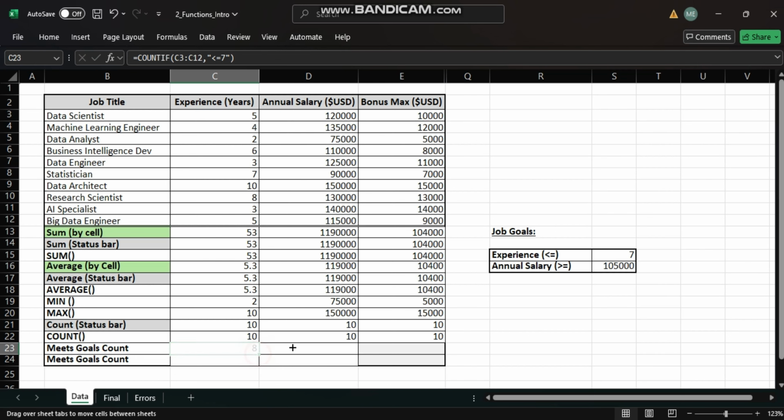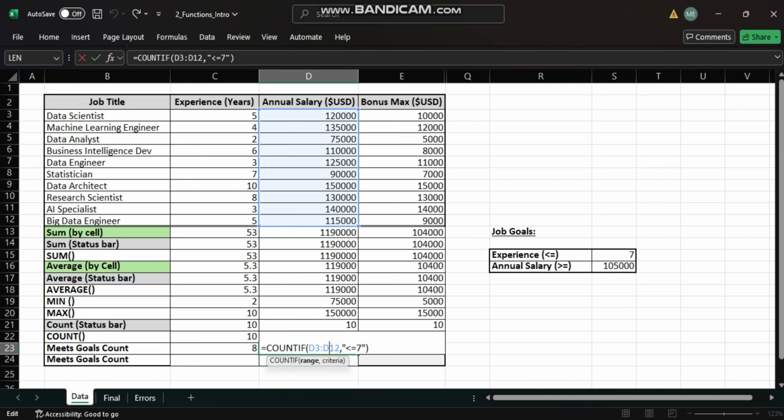So let's copy that formula and open it. Now it has referenced this range correctly, but we want to adjust for salary. We say that salary should be greater than or equal to our own, which is 90,000 in this case. Click enter and it is working.